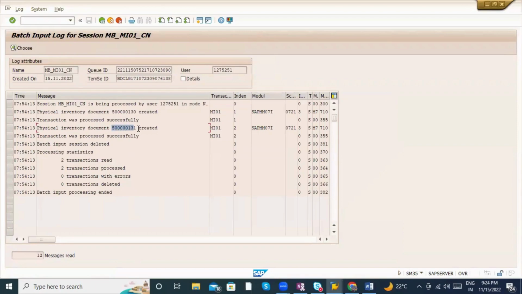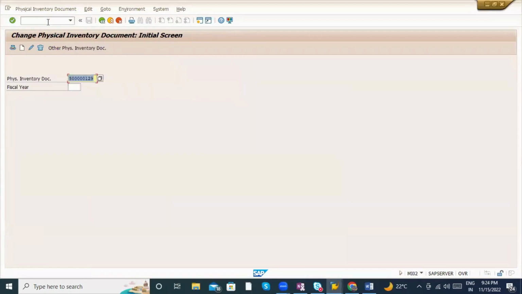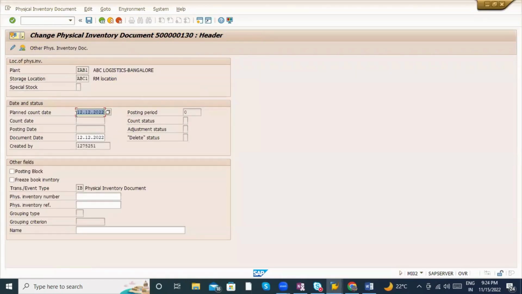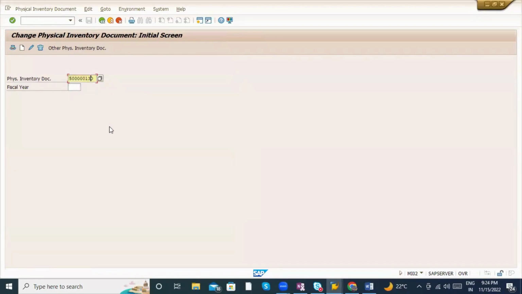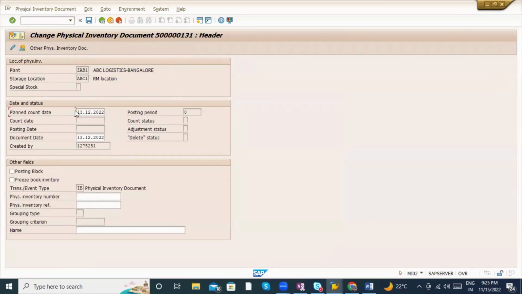Okay, so here it has created one document number, a physical inventory document. It has now created one for material 130 and one for 131. So now I can go to MI03 or MI02. I can see that 130 is created. You can see this is the material number. Under the header details, you can see the planned count date, 12th December. And one more material which is created, 131, again it is counted. It is planned on the 13th.